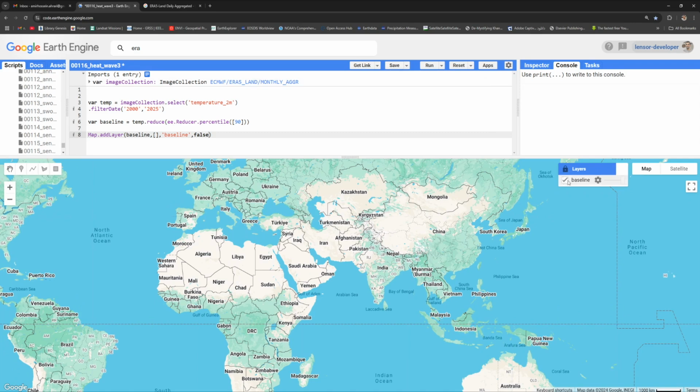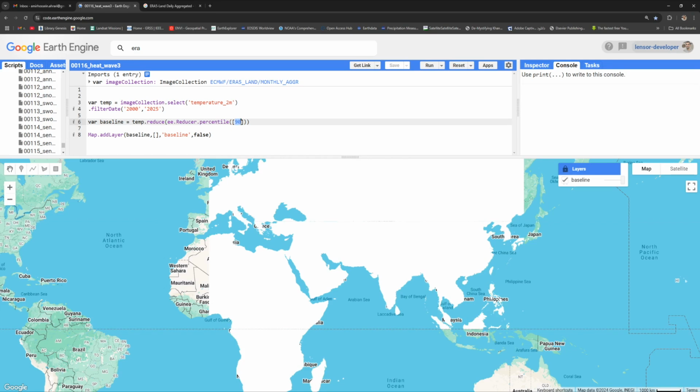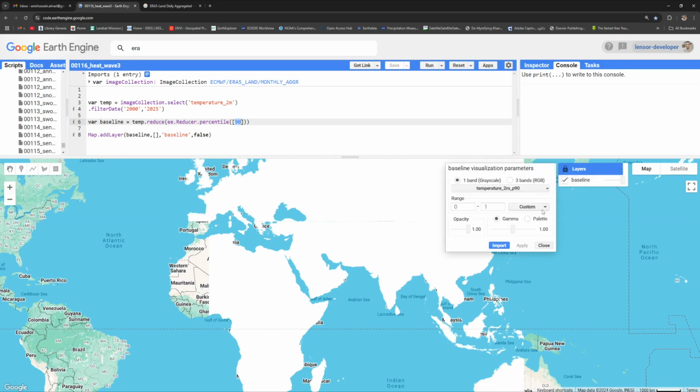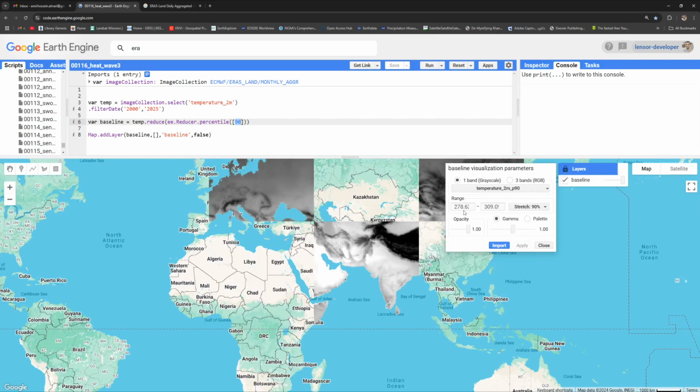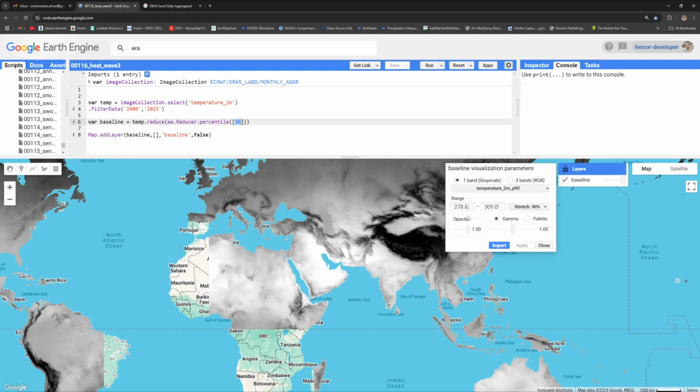If you click on baseline, after a few moments you will have an image for all around the world that shows the temperature threshold, in which values above that threshold refer to the actual heat waves. So increase the contrast by 90% of values. The range of values is based on Kelvin, and you can convert it to degrees Celsius if you like, but for the heat wave detection it doesn't matter if you use Kelvin or degrees Celsius, because we are using an automatic method for the threshold estimation.